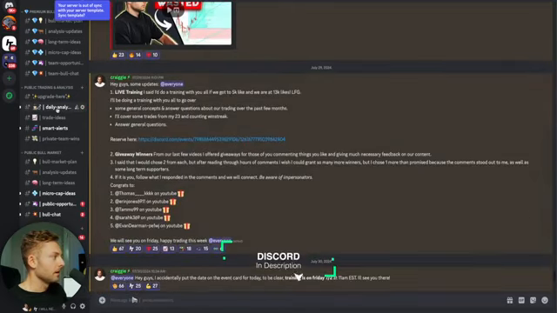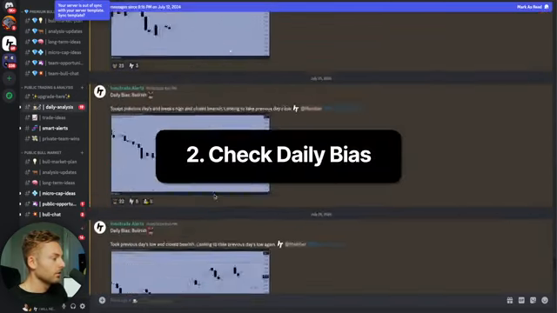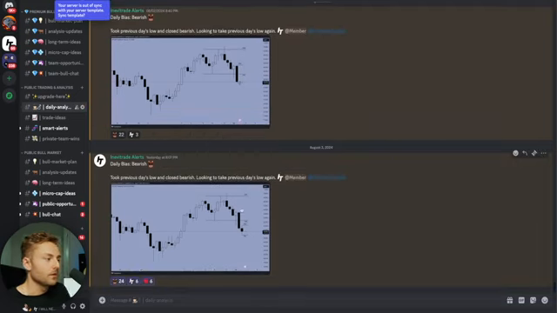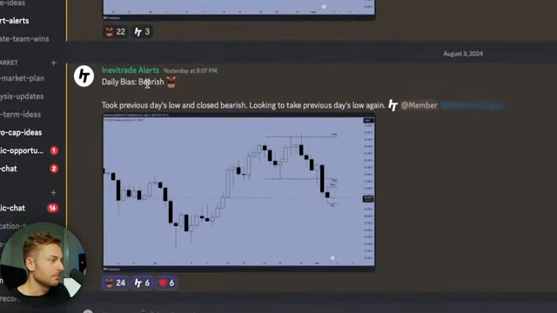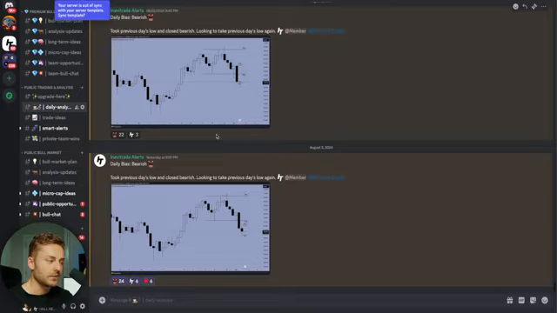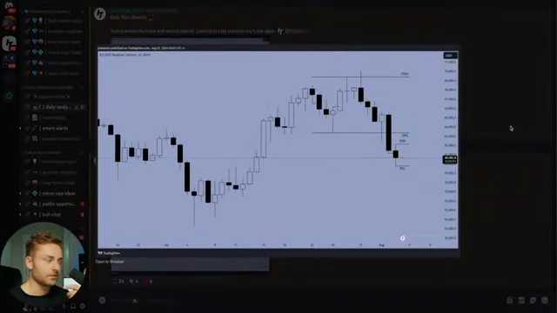But I'll go into my daily analysis and I'll look to see what the daily bias is showing us. You can see closed bearish, daily bias was bearish as of yesterday, and you'll notice that the Bitcoin market is actually down. I use this as my overall bias tool to pick directions on the trade.